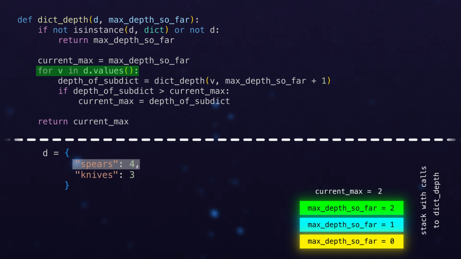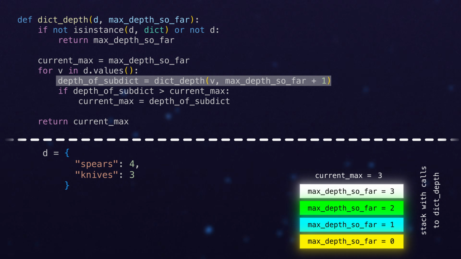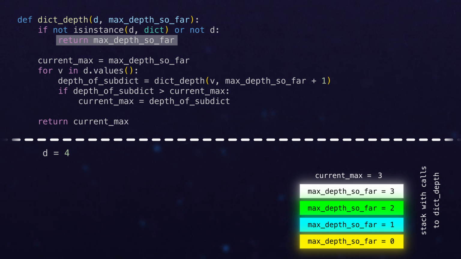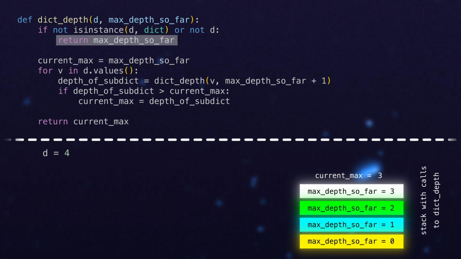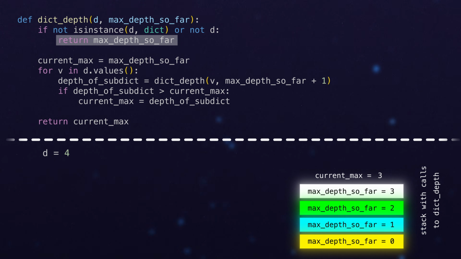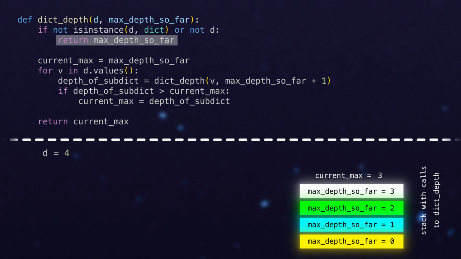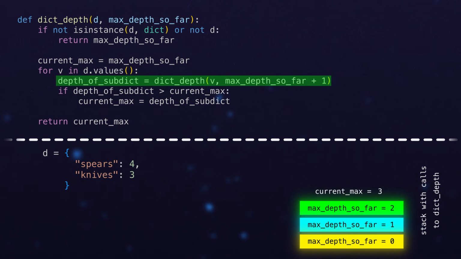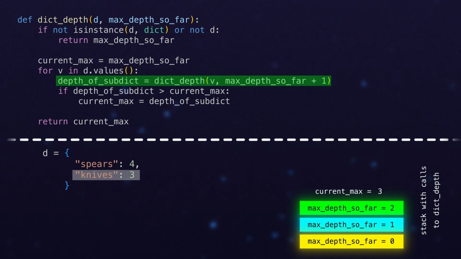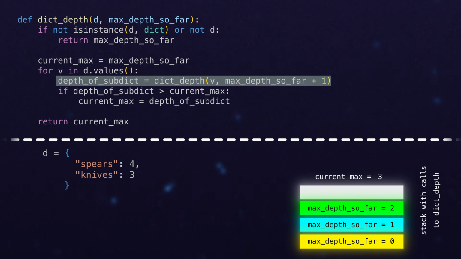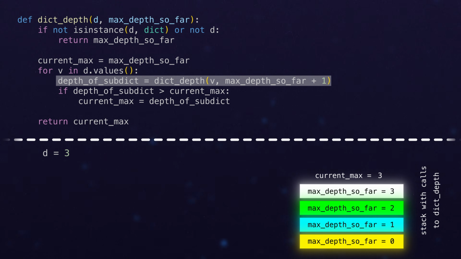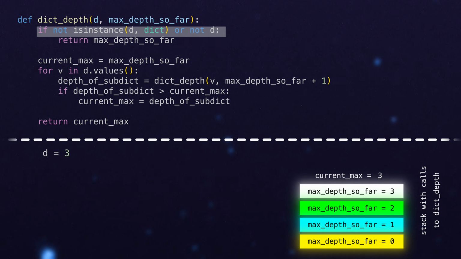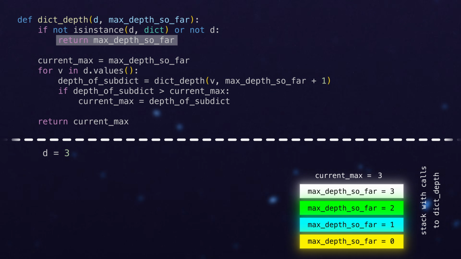Starting with the spears key, we move into another recursive call. This time, the value 4 is not a valid dictionary, so we trigger the base case and immediately return 3, which was the max depth so far that we passed in after incrementing it. Now we're back up a level after returning 3. We move on to the next key in the dictionary, the knives key. Again, it kicks off a recursive call. The max depth so far, again, is 3 because we've incremented it from its parent function where it was 2. Again, d is not a valid dictionary, so we'll immediately return 3.